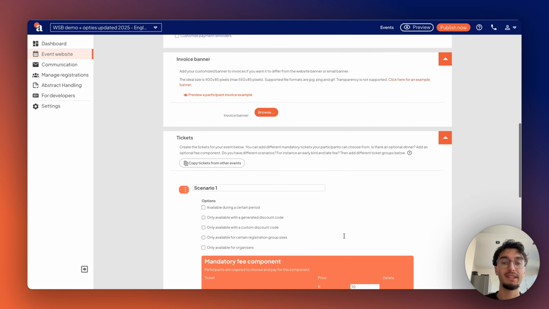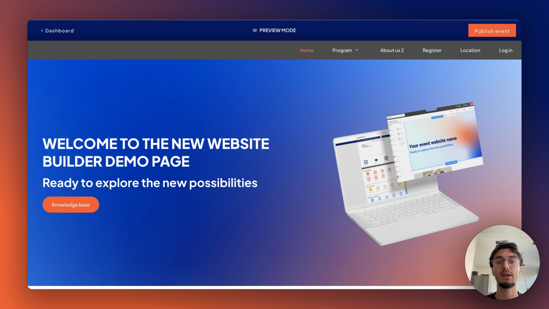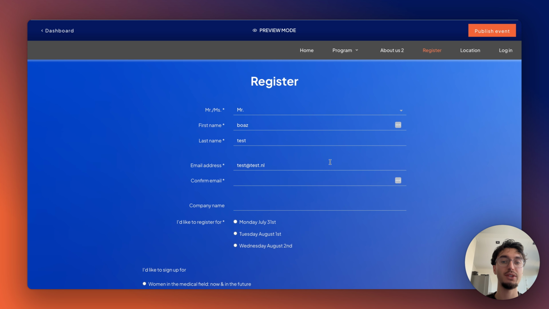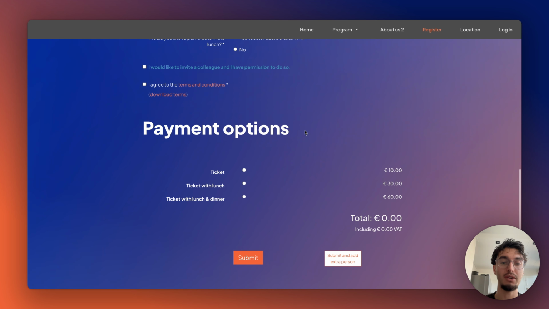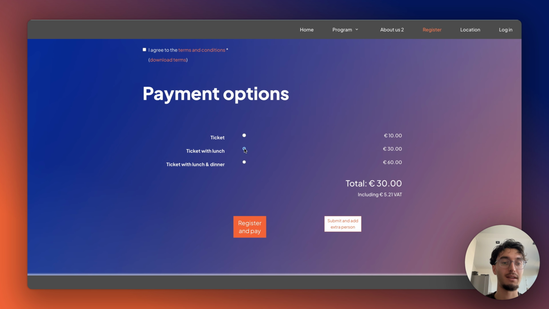So now that this is set up, I'd like to preview this. So I'll just hit preview, which takes me to the event website. When you hover over to register, you can see your registration form, and all the way down there's your ticket options. And then a registrant or an attendee can just hit the tickets that they'd like.